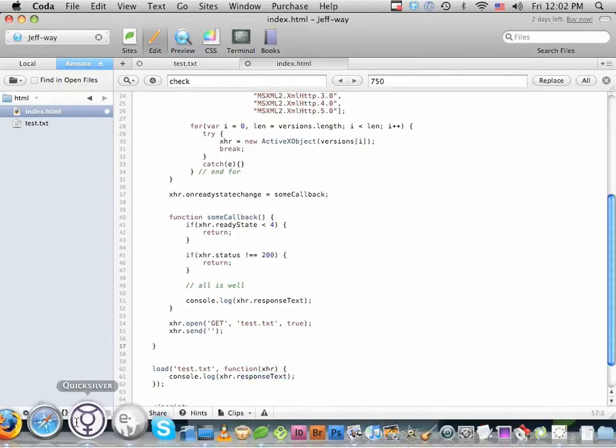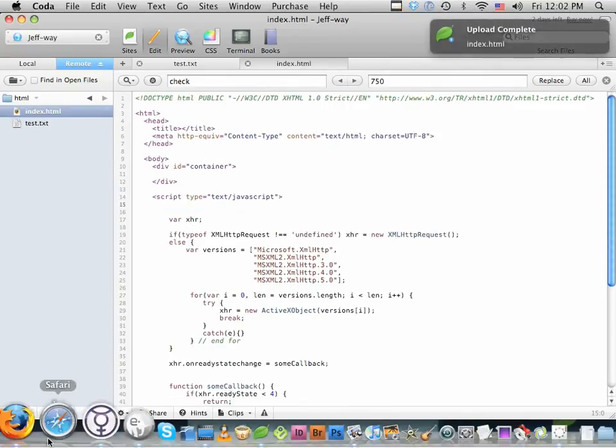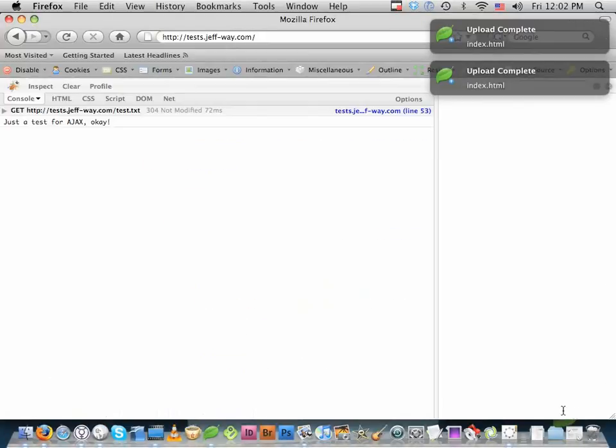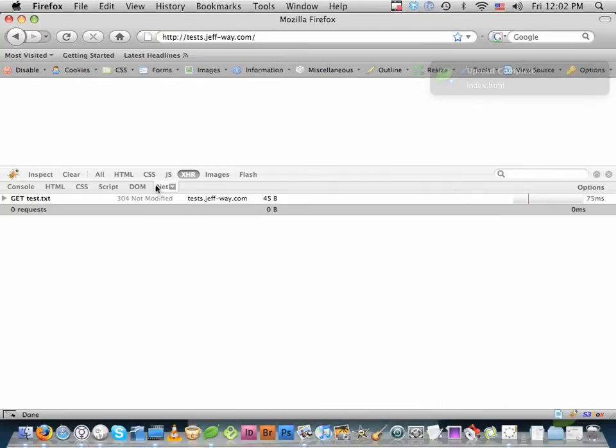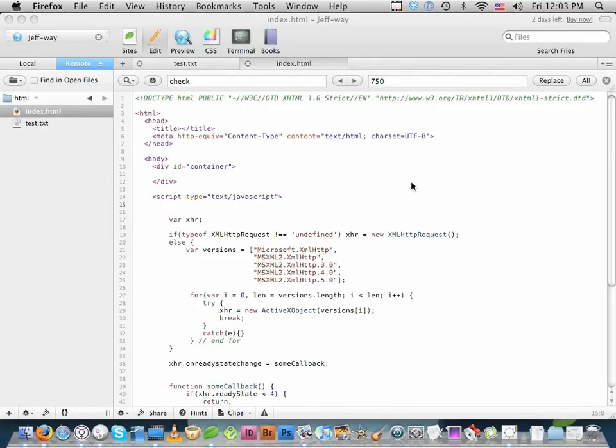Okay? Now, if you are in Firebug, why don't we do this real quick to show you. Let's go back into Firefox, refresh the page, open up Firebug. Here's a request, and if we go into the DOM, you can see xhr, there's the object we created, and here are all the properties. So you can see responseText is equal to just a test for AJAX, okay? All right, onreadystatechange, right now it's set to undefined. We have onload, there's a bunch of different things you can work with. If you're loading an XML file, you would use responseXML. And status, remember we checked to make sure that the status was equal to 200. That's how we did it, all right?